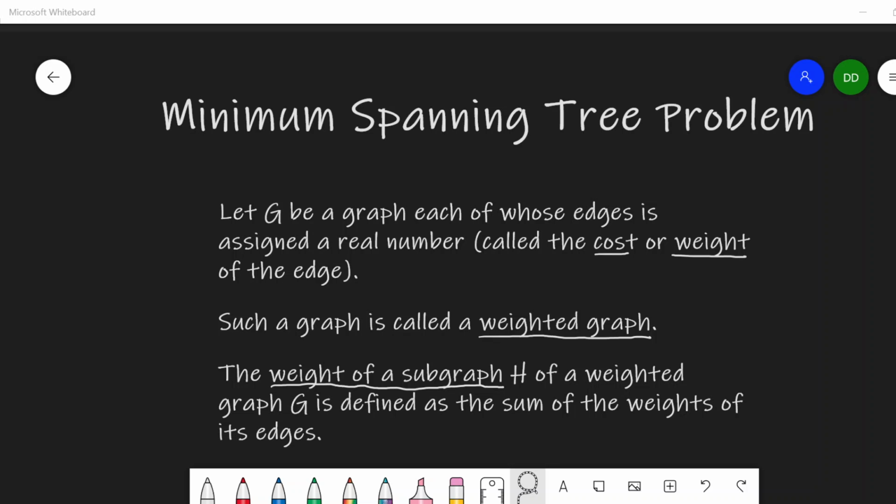In this video, I'll introduce the minimum spanning tree problem, define some terms that go along with that, look at an example why we might want to find a minimum spanning tree, and then we'll look at two algorithms, Kruskal's and Prim's algorithm, that generate minimum spanning trees. I'll save the proof that these actually do generate minimum spanning trees for another video.